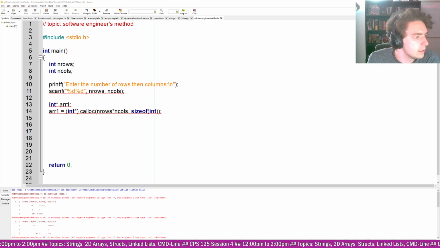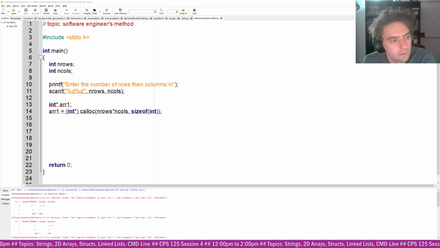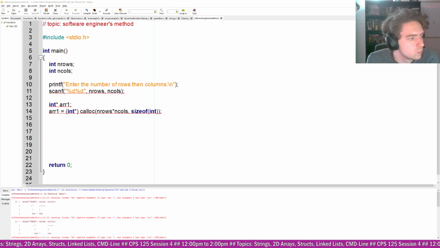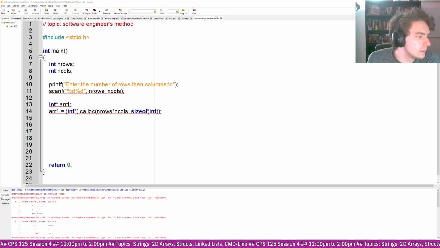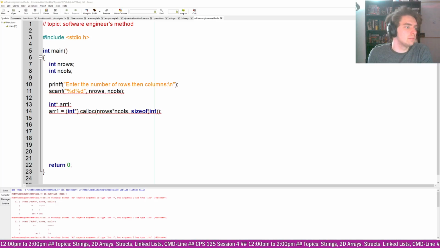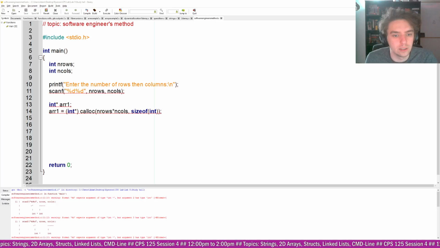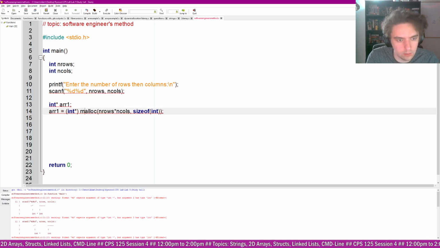I was going to say, I'm pretty sure malloc just assigns a big, massive chunk of memory. It doesn't specify how many units of it, so you do n rows times n columns times size of int. Oh, times size of int? Okay, I see. It's the size of the memory block in bytes. So if you use malloc, you would just multiply this by size of int.